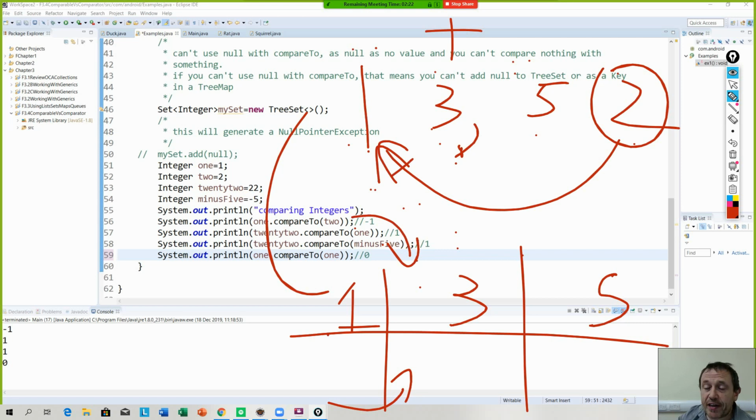Next thing, it checks itself against the next one on the list. The next one on the list is 3. 2 compared to 3 gives us a minus number. So it goes in there. It doesn't have to check 5, because it already knows that 5 is bigger than 3. That's the way it works.